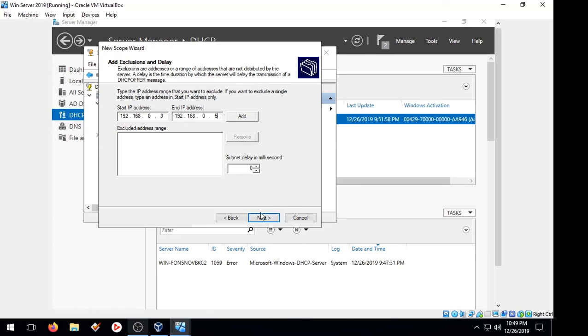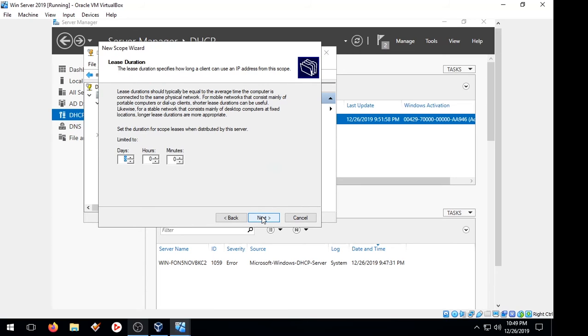Right, and now when I click next, lease duration means how long a certain device is going to have the IP address for. You don't want to lend out the IP address for a continuous time. You want the IP address to change within a certain time. So in this case, I would change it to 2 hours, 0 days. Usually, depending on your network, it could be different. So click next.